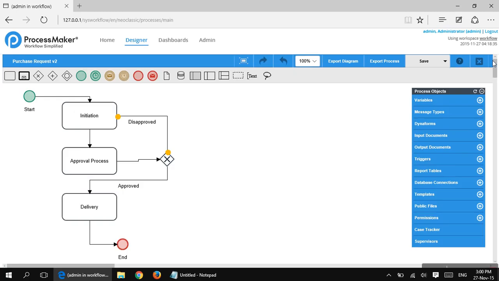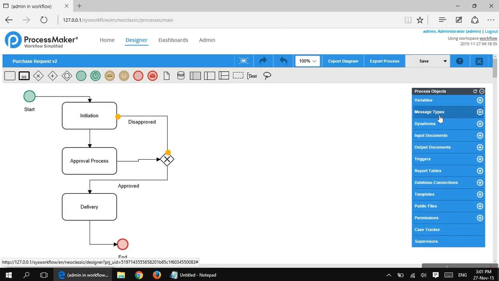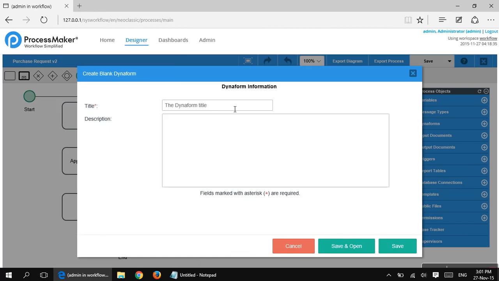Now close this window. Now once the window is closed, as I said, we have two tasks here, initiation and approval process. So similarly, we have to create two Dynaforms. We created one Dynaform for initiation, and now we will create one Dynaform for approval. So we would go back to the Dynaform. Now we would create and would name it approval.